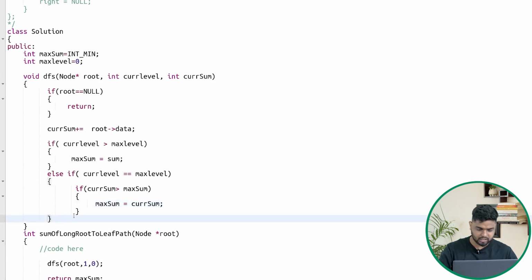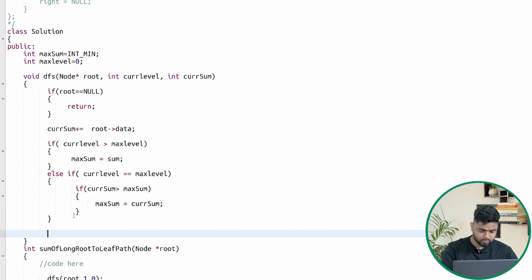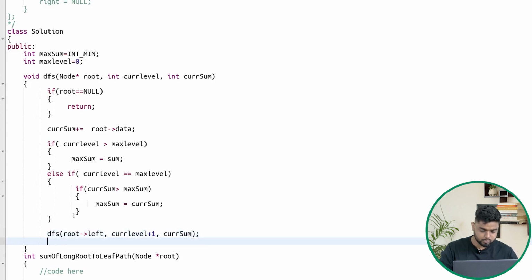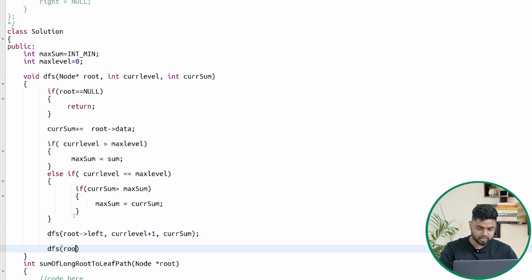And once this is done, we'll call our dfs function for the current root's left child. Then we'll pass the current level plus 1 for the next call, and we'll pass the current sum variable as well, which is updated with the sum. After that, we'll also make the recursive call on the right node of the root. So we'll call for the current's right child, and the level will be the level of the current node plus 1, and then we'll pass the current sum as well.